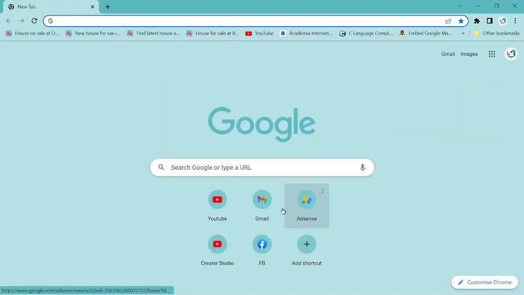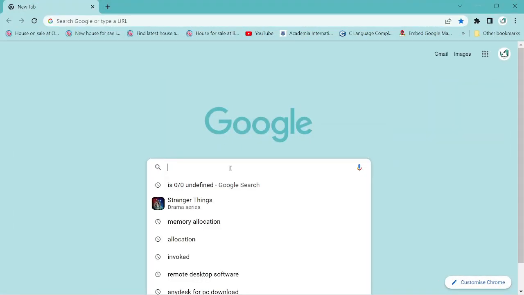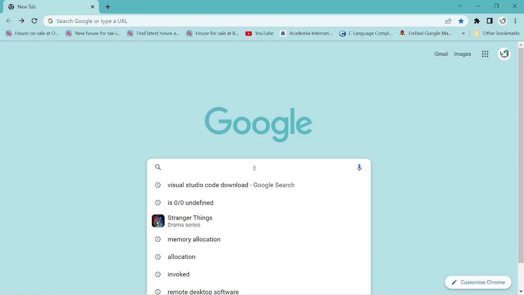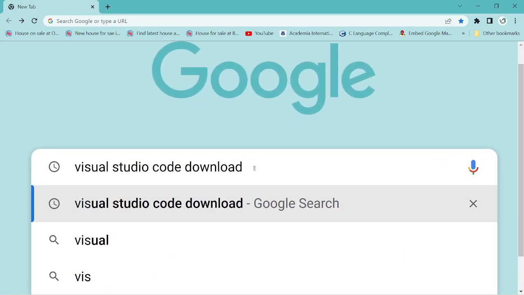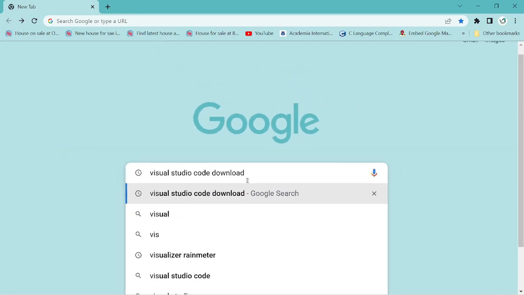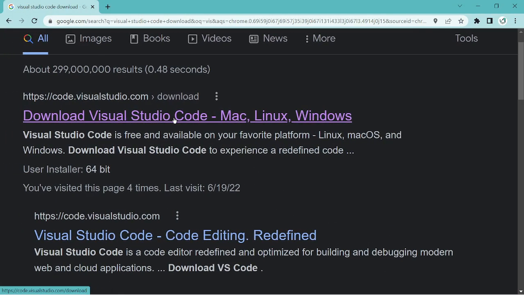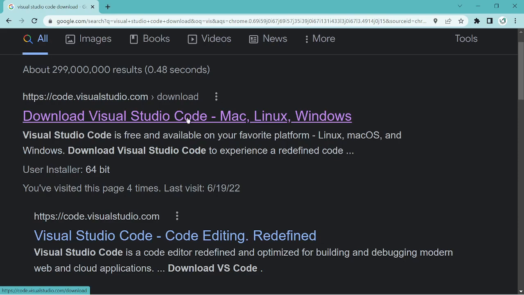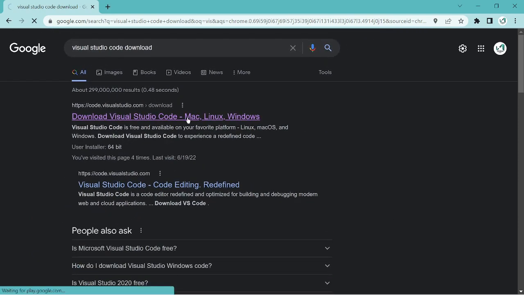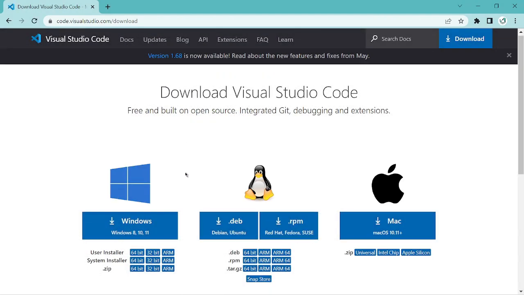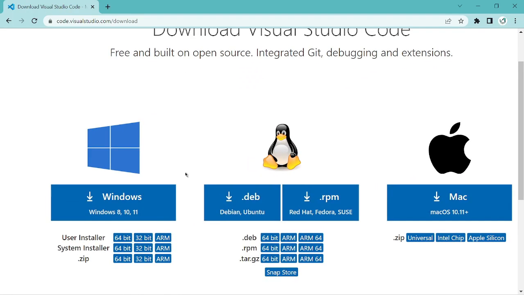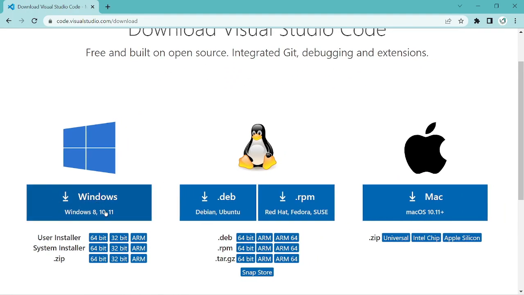So now go to Google Chrome, and then search for Visual Studio Code download. After you have searched this, just click the first link, that is, Download Visual Studio Code. When you click on it, it will open a page in which you have to select which operating system you have. I have Windows, so I will be downloading for Windows.